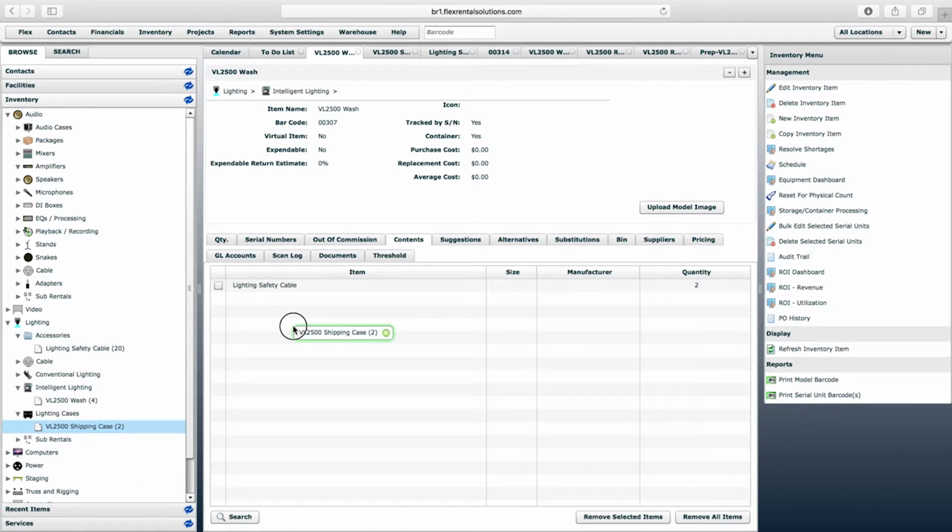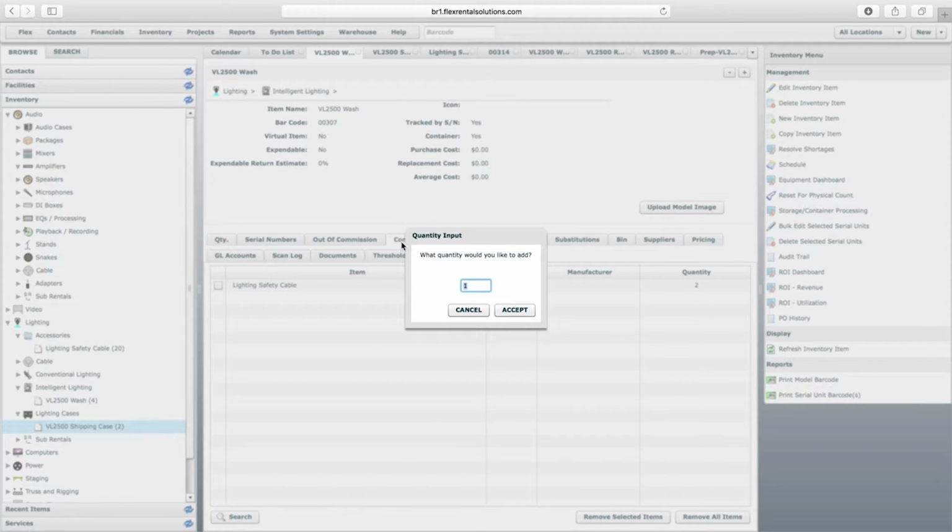This one's a little bit more tricky. I'm going to put this in the contents or the accessories of the VL2500 wash, but it's not going to be a one-to-one relationship. For every 2 lights that I put on a quote, I only need 1 case. So if I put 4 lights on a quote, I only need 2 cases to go out. So in this scenario, we're going to say for each 1 wash light, we're going to put 0.5 cases onto the quote.